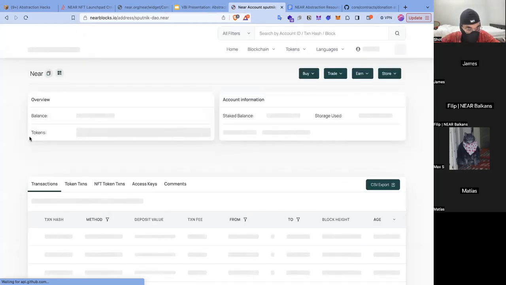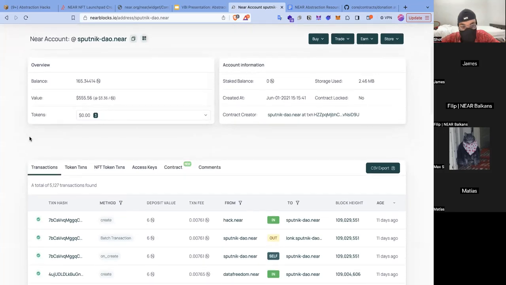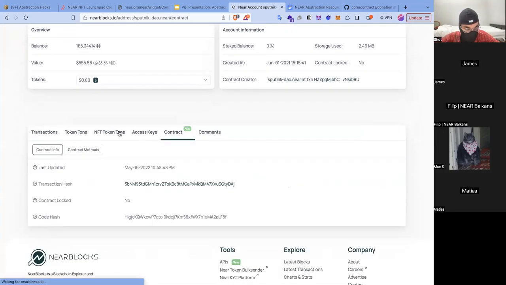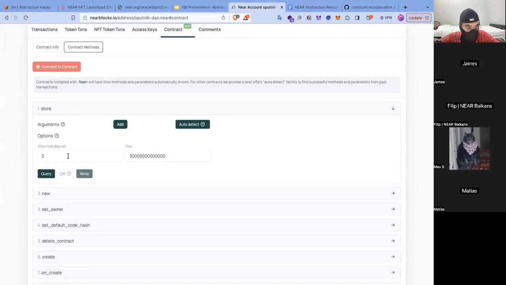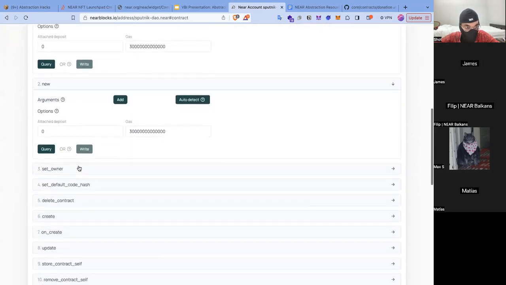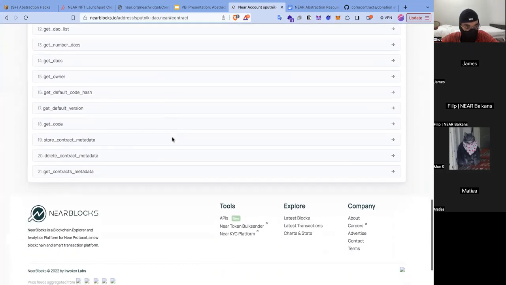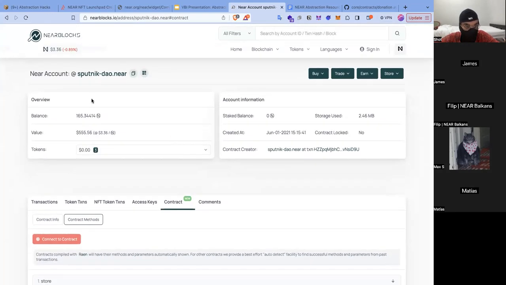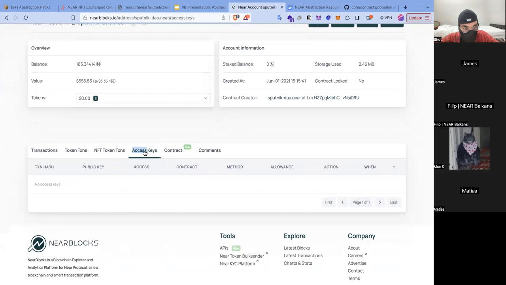They use something called rain.dev, which is a tool that I would check out that allows you to interact with the contract methods and see the arguments here. And you can connect your wallet and interact with different accounts. And this is a smart contract. And they have an access key tab, where it's not working.